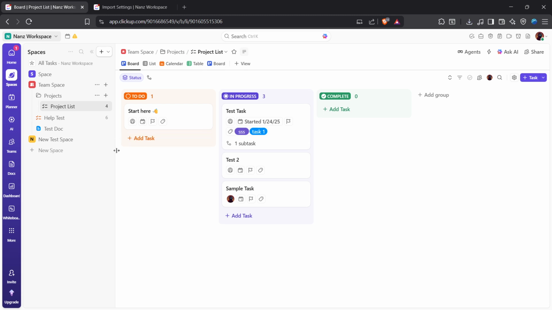First, head to ClickUp in your browser. Once your workspace loads, make sure you're in the area where you manage your teams and projects. ClickUp's interface can vary slightly depending on your plan and layout, but the core actions are the same.